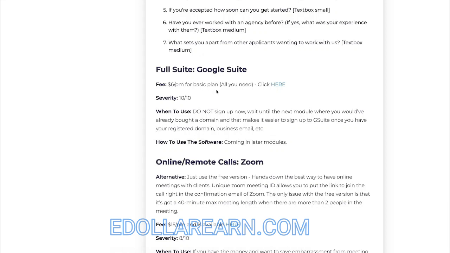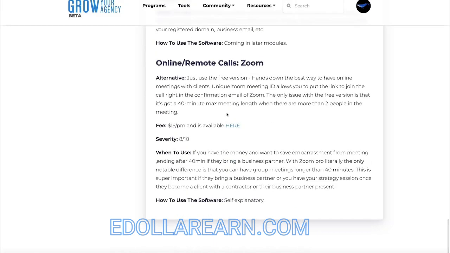Next thing is Google Suite. It's $6 per month for the basic plan, and that's really all you need. Do not sign up to this now, because in the next module, you will have already bought a domain, and that makes life easier to sign up to G Suite. So just wait for the next module, and I'm going to show you how to get a domain, and then with that domain, you can create a G Suite account. It's just a lot easier that way, basically.